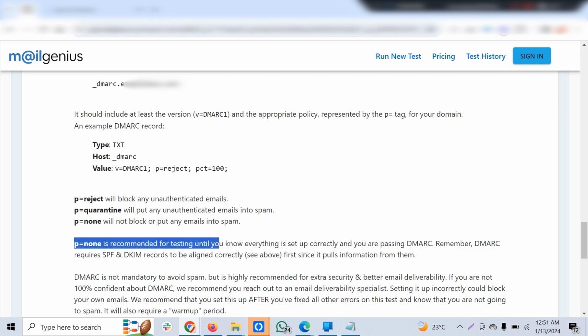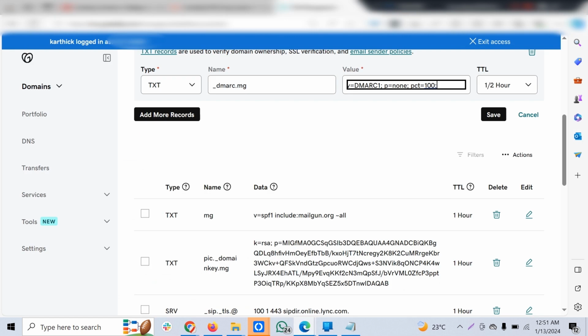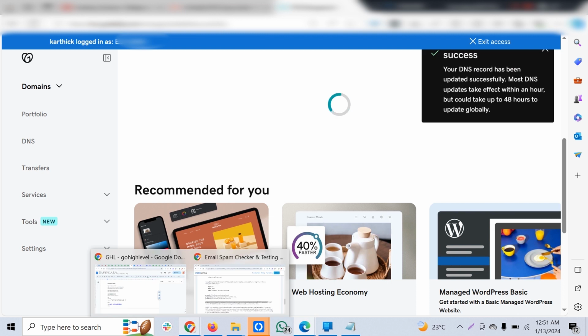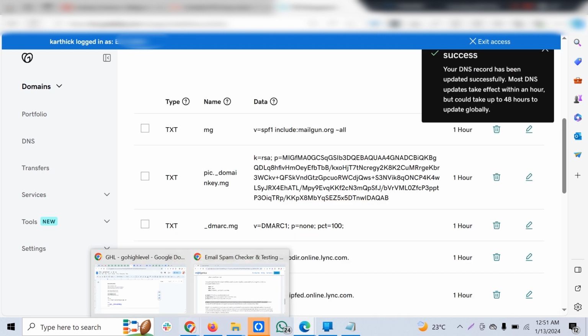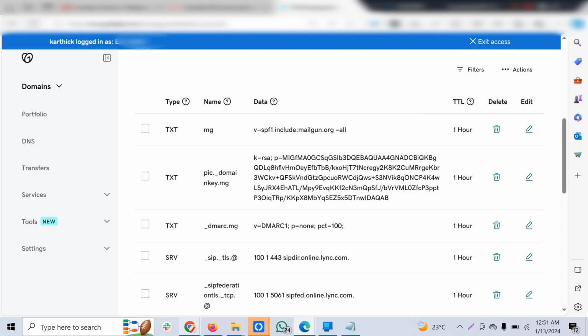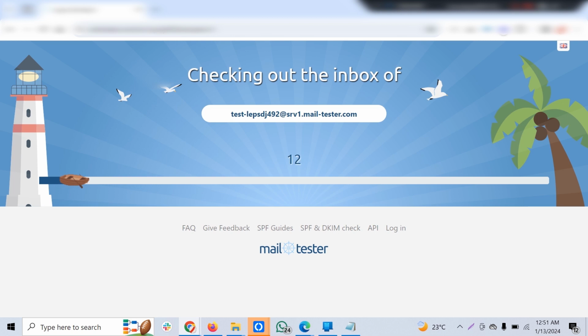P equal to none is recommended for testing until you test everything and you are passing the DMARC. For now we are putting P equal to none and just clicking save. It will take some time to update the DNS records, so allow it some time so that it propagates smoothly.